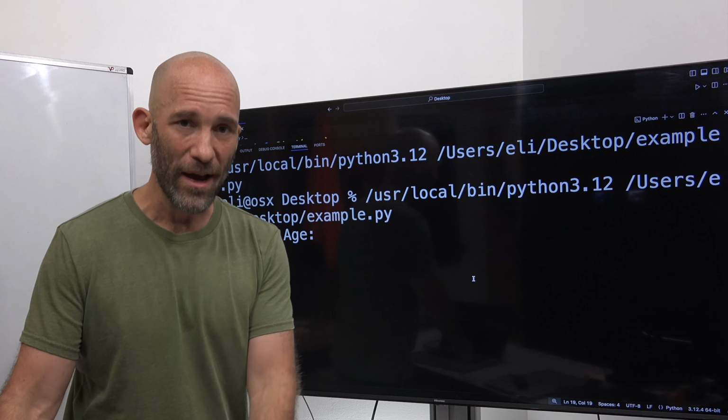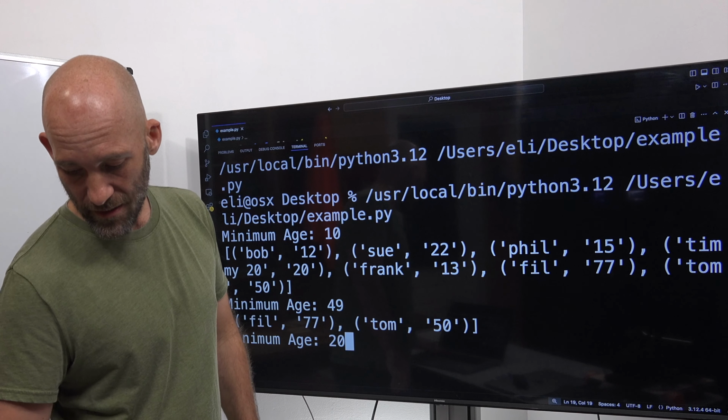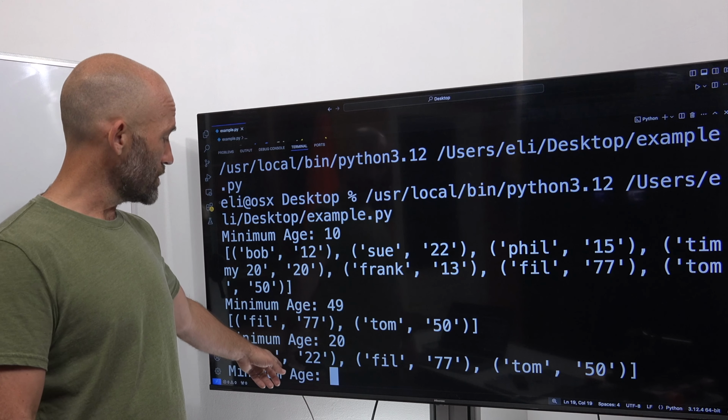So if I put a minimum age of, let's say, 10 in, and we hit enter, we see Bob is 12, Sue is 22, Phil is 15, Tim is 20, Frank is 13, other Phil is 77, and Tom is 50, right? It's asking me for the minimum age again. And so what if I say 49? Then we see Phil is 77 and Tom is 50. What if I say, I don't know, 20? Right? Then we see Sue is 22, and Phil is 77, and Tom is 50.